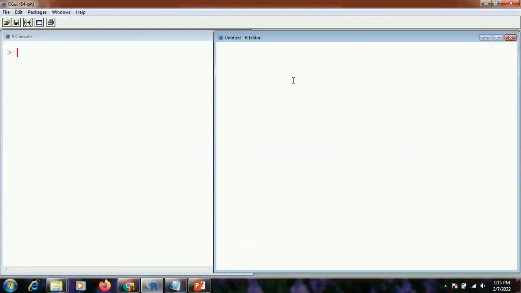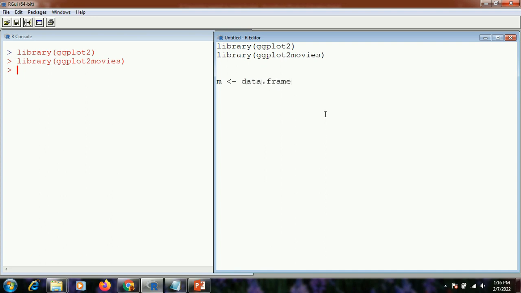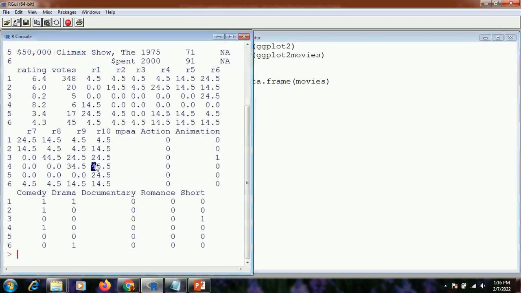If I go into R, first I'll have to import the library ggplot2, and then there is another library which has an inbuilt data set, movies. There is a data set called movies. I'll name it as M, data.frame movies, and let's have a look at how the data set movies looks. If I say head M, it is going to show me the top 6 rows.